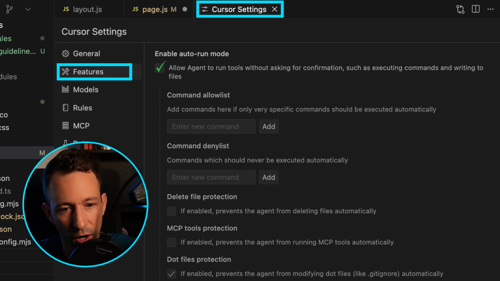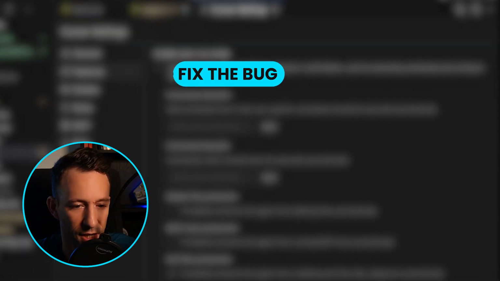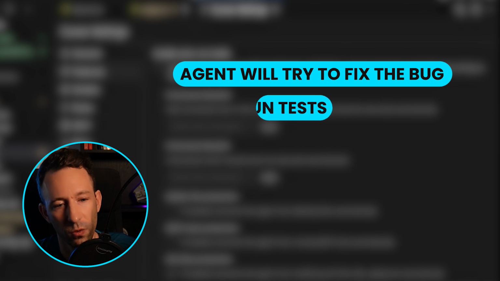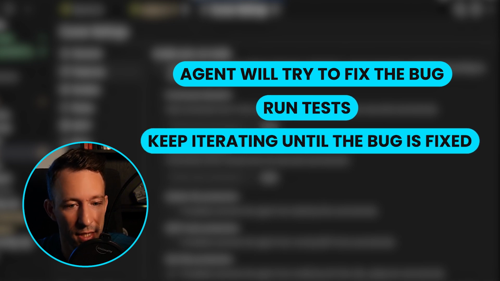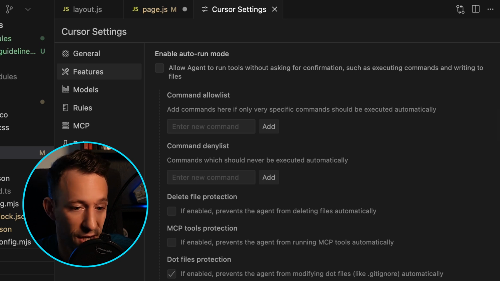The best use case for auto run mode is to fix bugs. The agent will try to fix the bug, it will run the test, and it will keep iterating until the bug is fixed. This can also be used for build errors such as linting, or if you feel adventurous, it can also build a whole app including running the tests and doing database migration, but only if you feel adventurous.